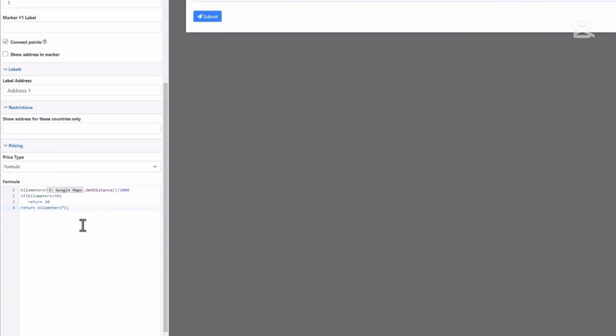Or in this other formula, if the distance traveled is less than 50 kilometers, I'm charging $20. Otherwise, I'm charging $2 per kilometer. And that's it. As you can see, it's pretty easy to calculate that price. Or maybe it's easy for me because I built it, but I hope you like it.